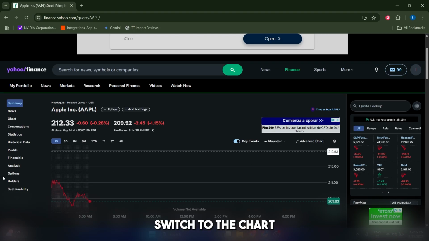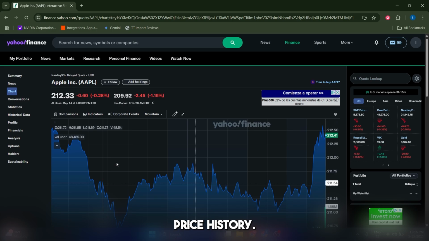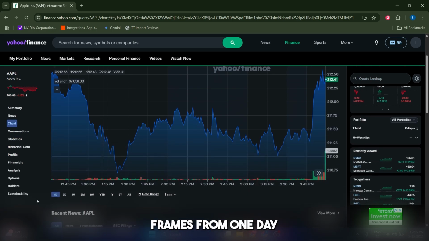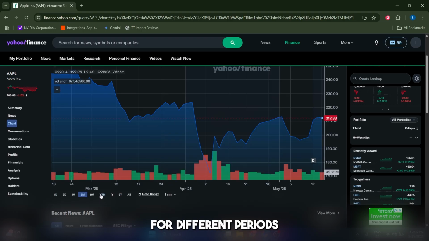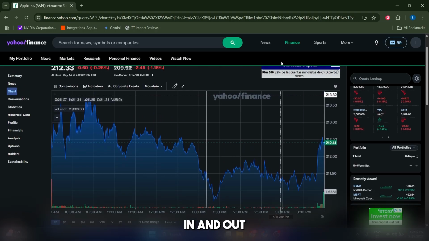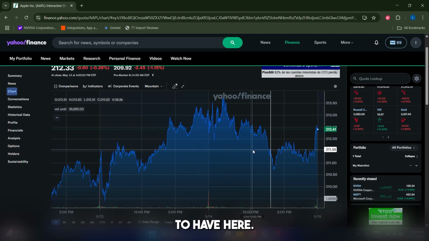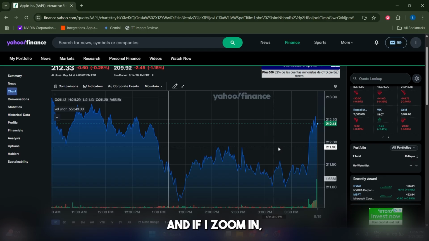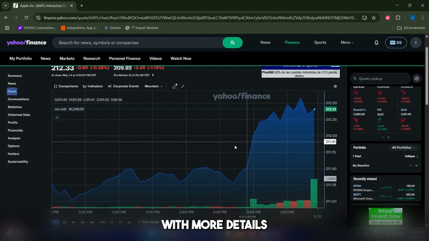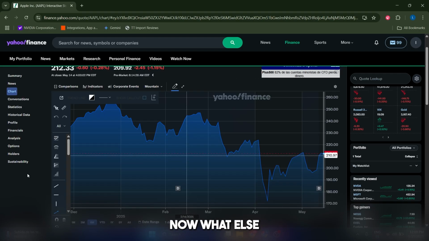Now we can just switch to the chart tab here. This is going to allow us to view price history. You can toggle different time frames from 1 day to 5 days to 1 month up until 5 years. This allows you to see the prices for different periods of time, as you can see here. Something you can also do is zoom in and out using your mouse wheel. If I zoom out, I'm going to have a more general view. And if I zoom in, I can see the prices with more detail for each hour and minute. So yeah, now what else can we do?